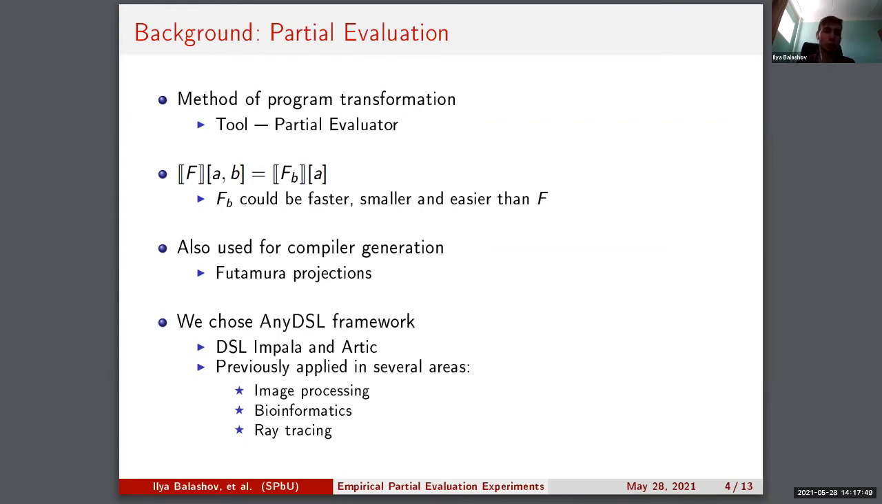It should also be mentioned that partial evaluation is also applied for compiler generation with the so-called Futamura projections. For our experiments, we chose the AnyDSL framework, which was developed at Saarland University, and the framework allows a programmer to create applied libraries with the use of partial evaluation in special domain-specific languages named Impala and Thorin.